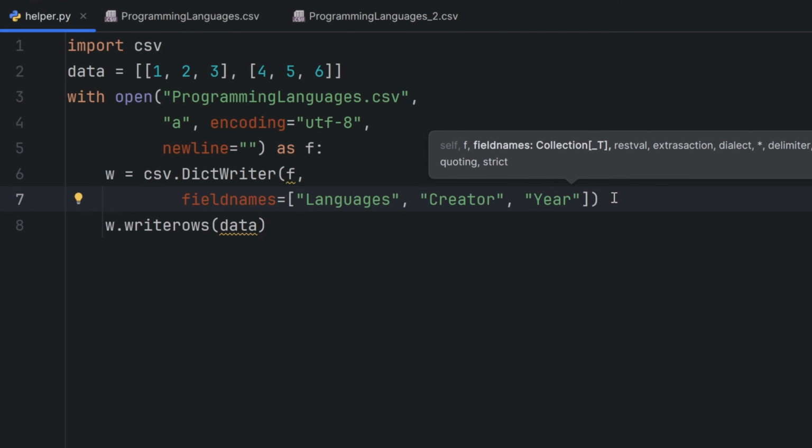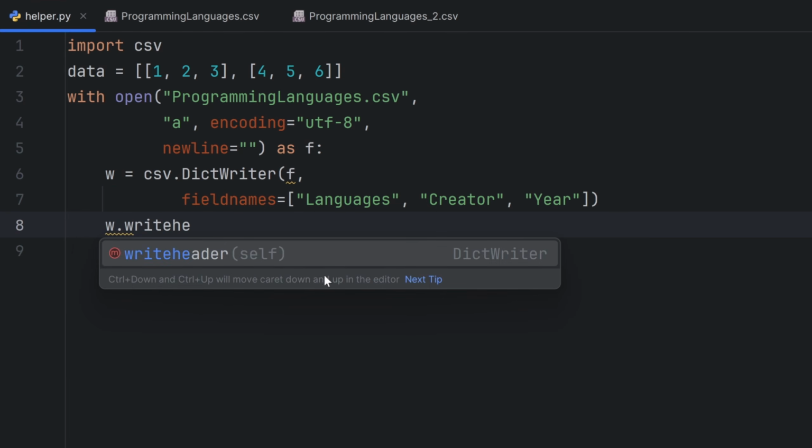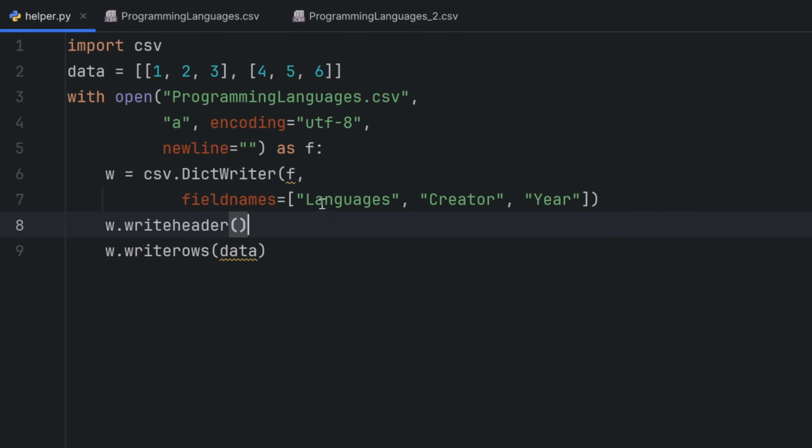What is cool about this is that you now can write simply w.writeheader. And this will write you a header, which means you will add these at the beginning of your file. But since we already have them, we don't want this writeheader.